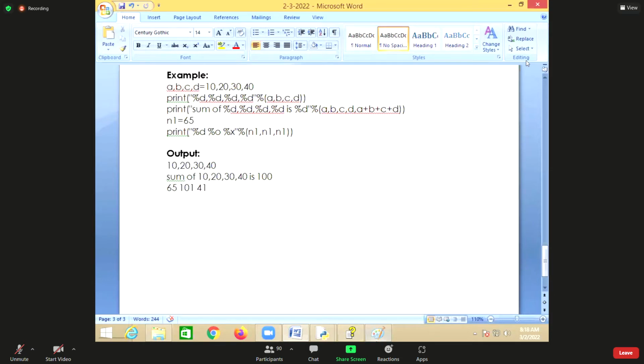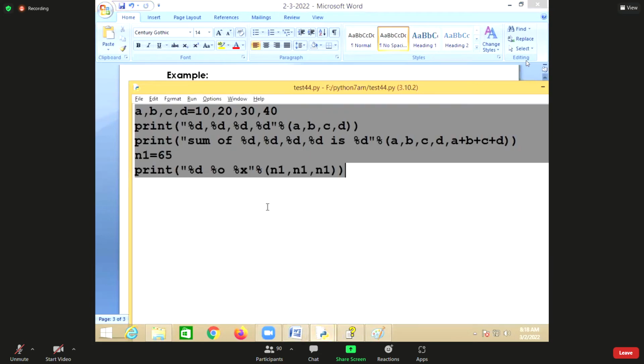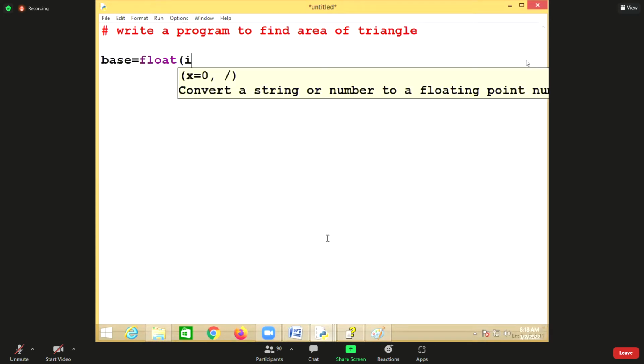Okay, right now that is percentage d. So there is a percentage f also. Suppose I write a program to find the area of a triangle. So I try to input the base.